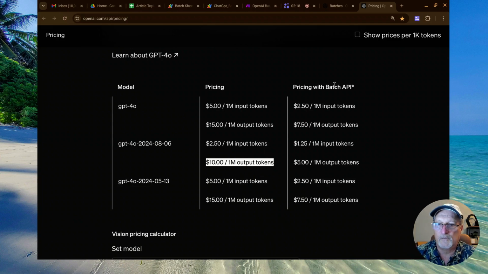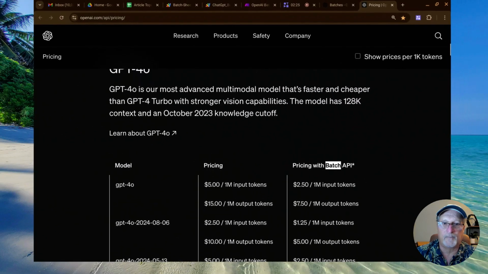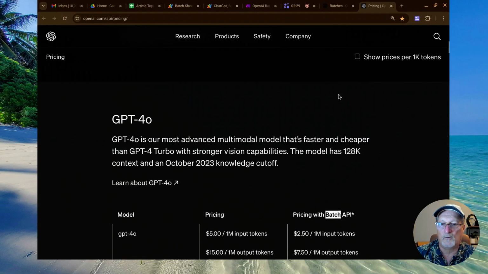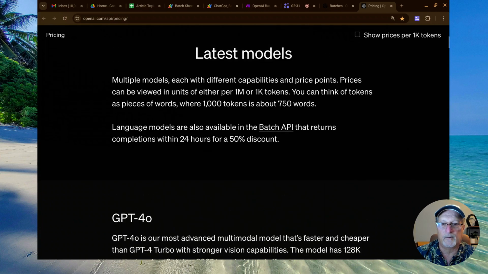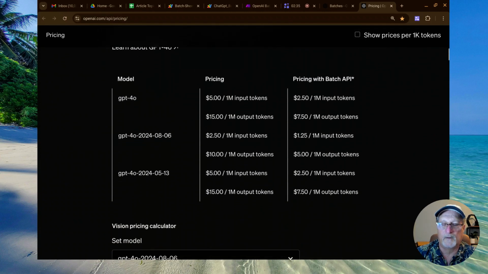Now, if you notice here, we have a batch API. And so it does mention up here, you say 50% or somewhere. And so, yes, up here, 50%. And that's what we're going to use. So if we use ChatGPT 4, you get this.